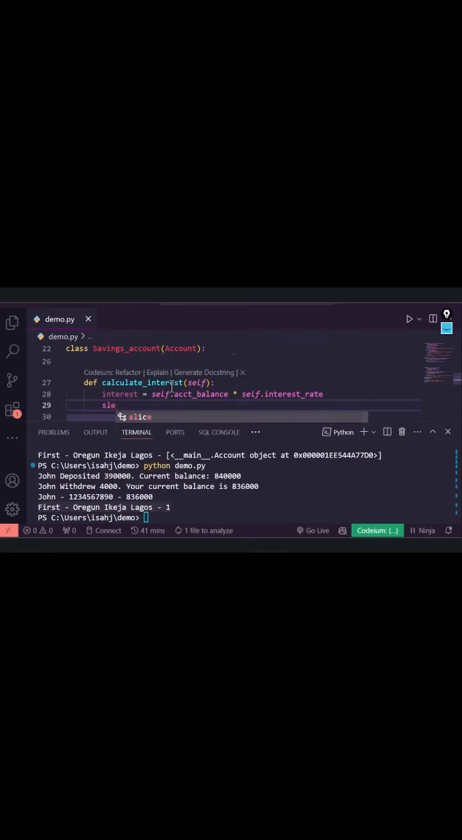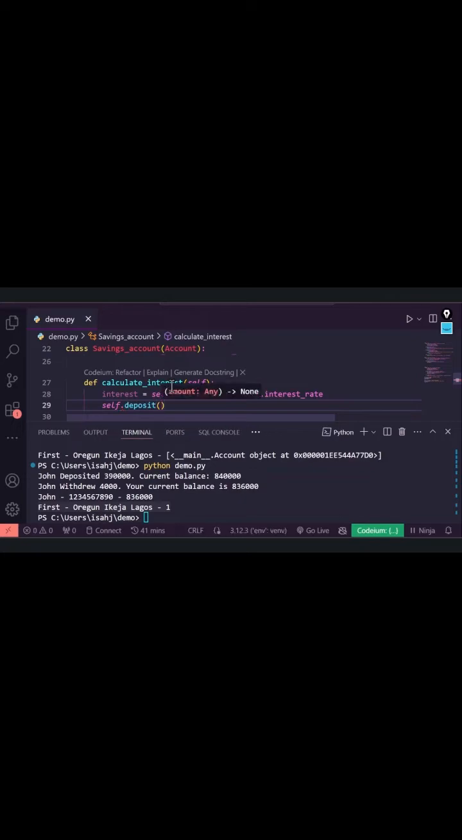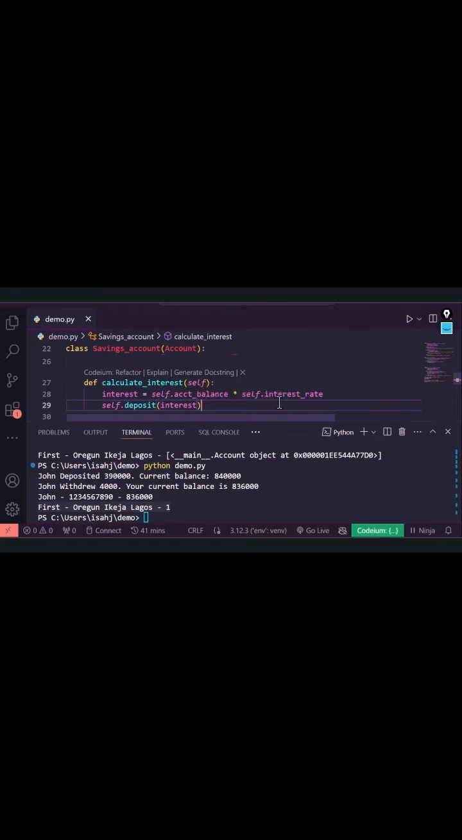So we do self.deposit. We call the deposit method and pass in the interest that we are calculating. What we are doing is calculating the interest by multiplying the account balance with the interest rate. So if the interest rate is 5, for example, and our account balance is 350, we multiply 350 times 5.